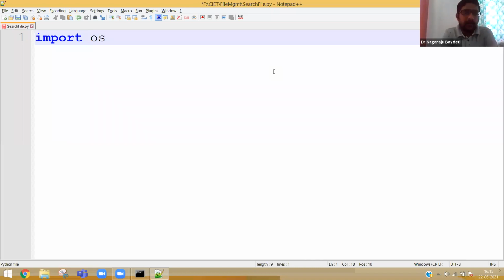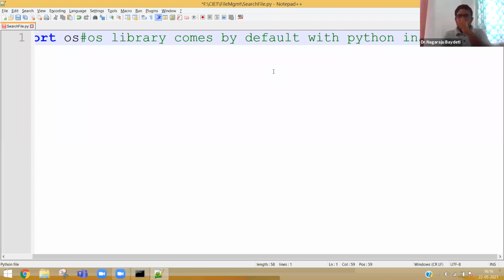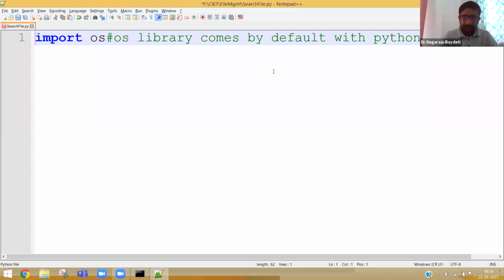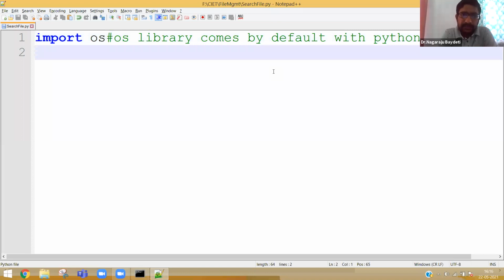Okay. Now, there is a package called OS. The OS library, or OS package, or OS module, comes by default with Python installation. No need to install it separately. The OS library comes by default.